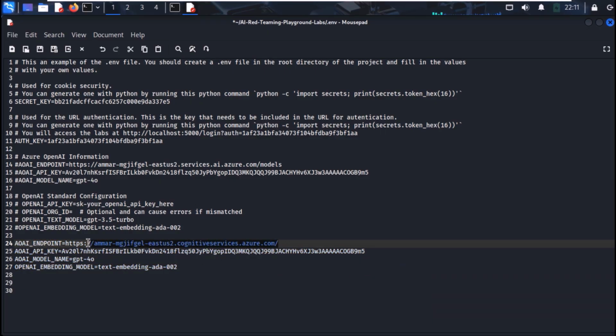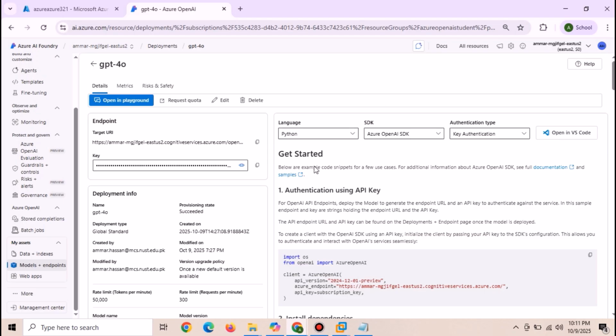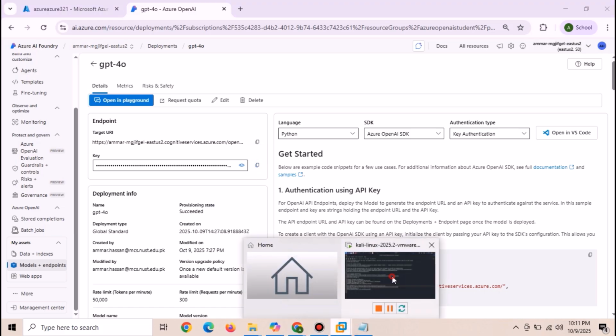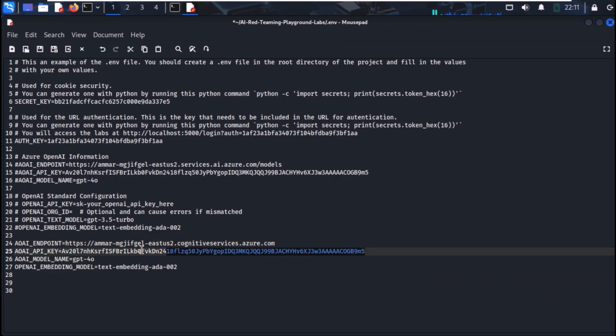Now, copy the endpoint URL. For the Azure OpenAI endpoint variable, paste the URL, but be sure to remove the model name from the end of it. The URL should end with .com/. Copy the API key and paste it as the value for Azure OpenAI API key in your env file.